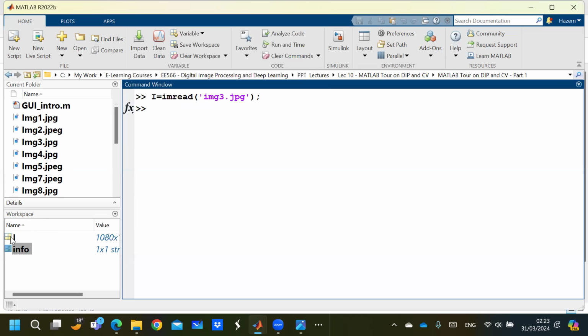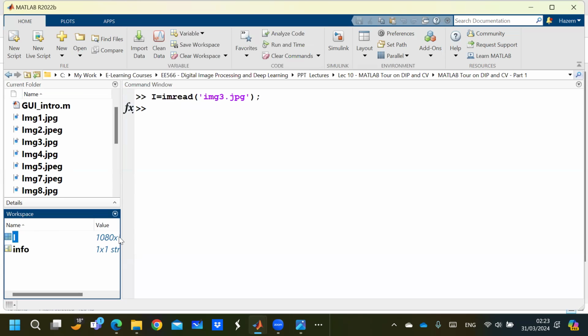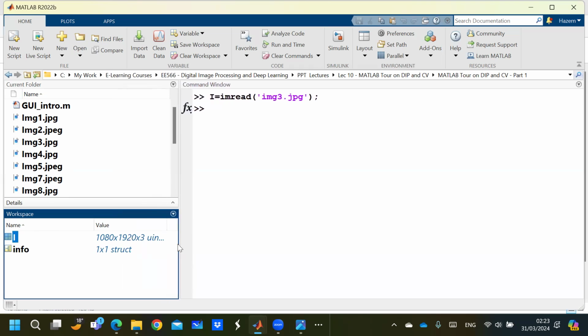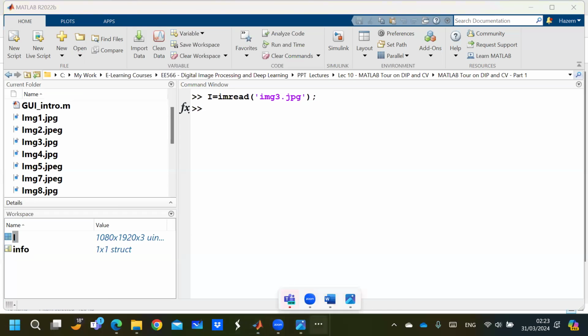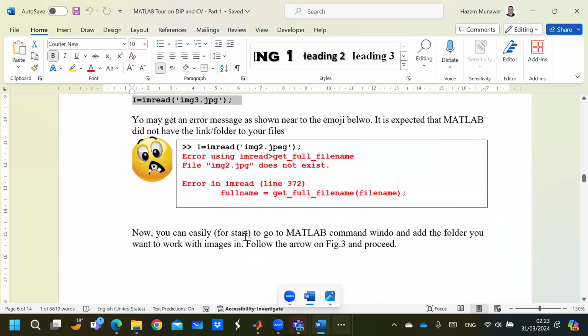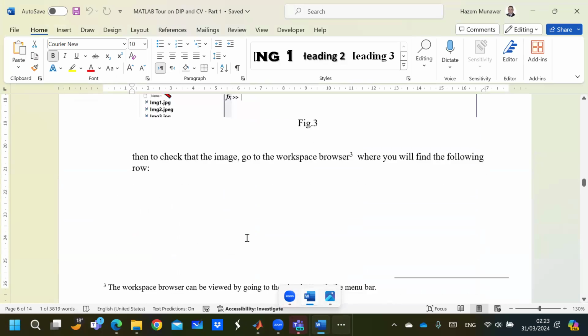If you look at this image, this is the image. If you look at the size, you can see that it's 1080 by 1920 by 3, unsigned integer 8. This means grayscale values between 0 and 255, which is unsigned integer with 8 bits. This is very helpful to understand what's going on. Okay, we have passed this one, and we can go now for this part.